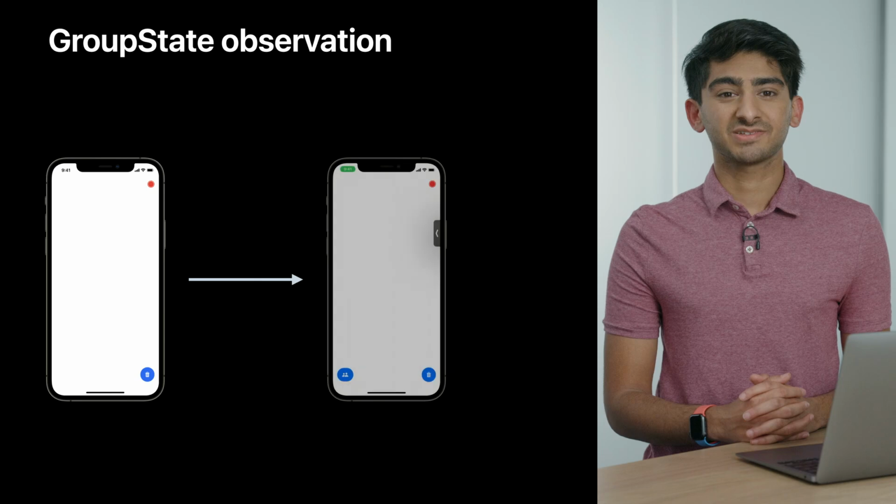Now, what if we want to change our UI to indicate to users that they can try our SharePlay experience with their friends? For example, in our drawing app, we want our canvas to change from this to this, where when we're eligible for a group session, you'll notice that we now show a button to share the canvas. So, how do we do this?